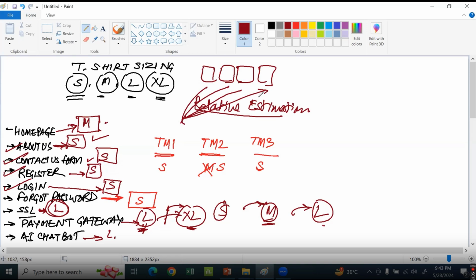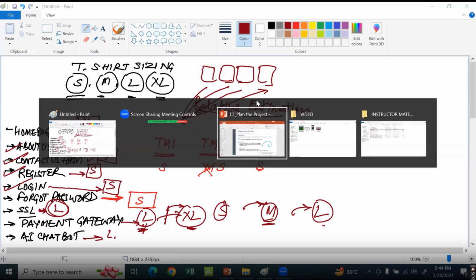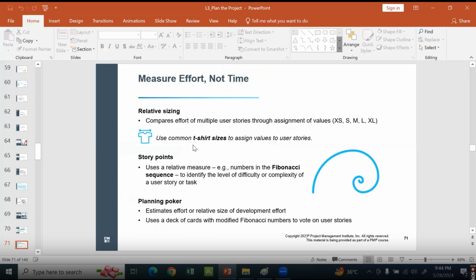Is that concept clear? T-shirt sizing, if that's okay and clear. Okay. Now, what do we do with this T-shirt sizing? It helps us to understand effort. We're not trying to be accurate here. We are not at all even trying, because we don't want to.